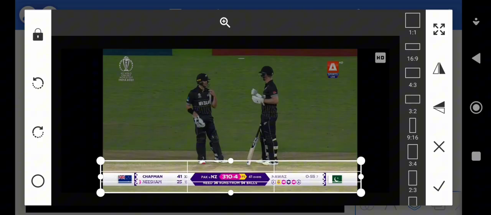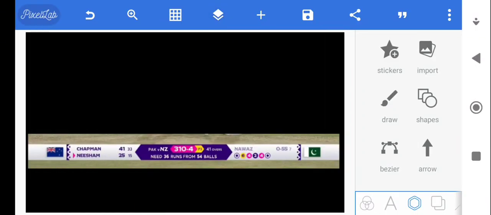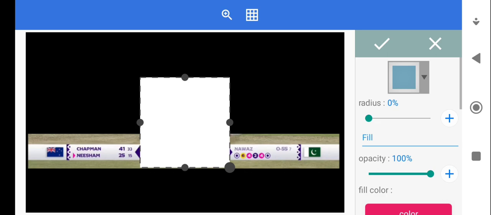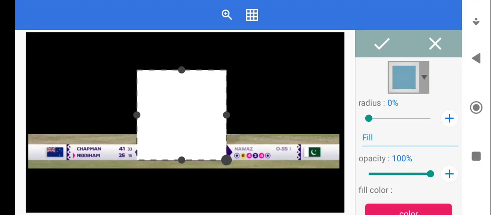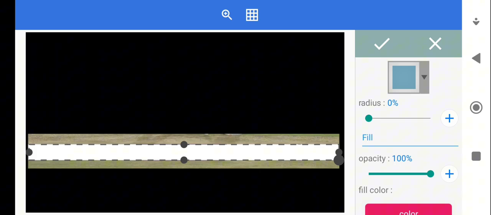Let's start. Open Pixellab. Import this screenshot from match highlights. Lock it. Then add this shape and adjust it here. Hide it.